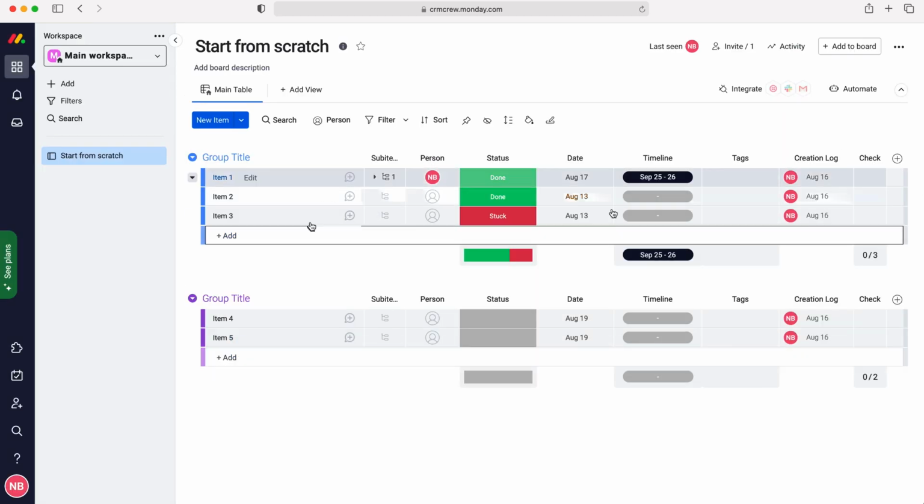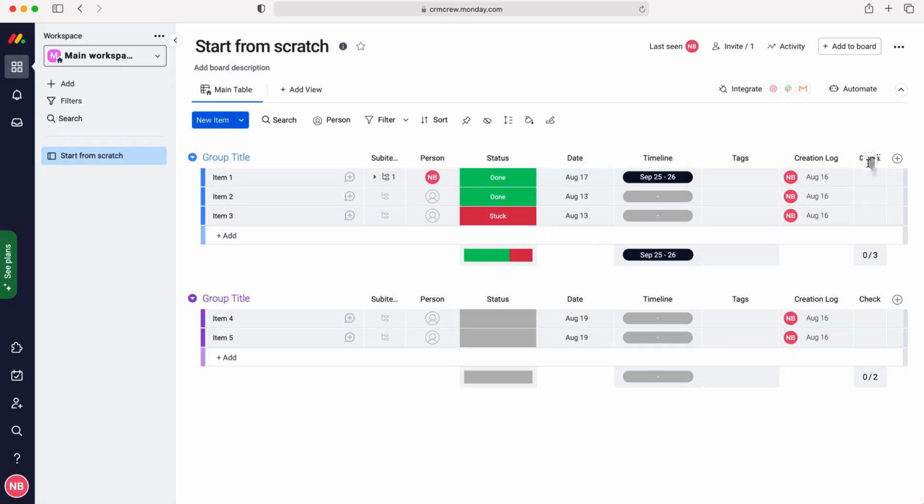Now, once that's done, you can then see that the checkbox has been added to your group, and you can go ahead and continue to click and unclick, which is essentially checking and unchecking items inside of your group. And that is how to add the checkbox into your monday.com system.